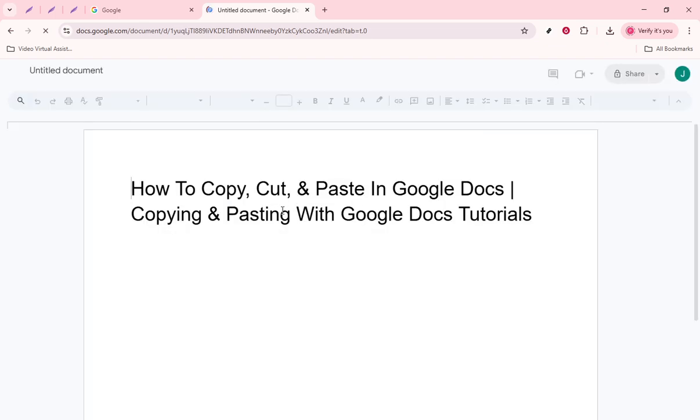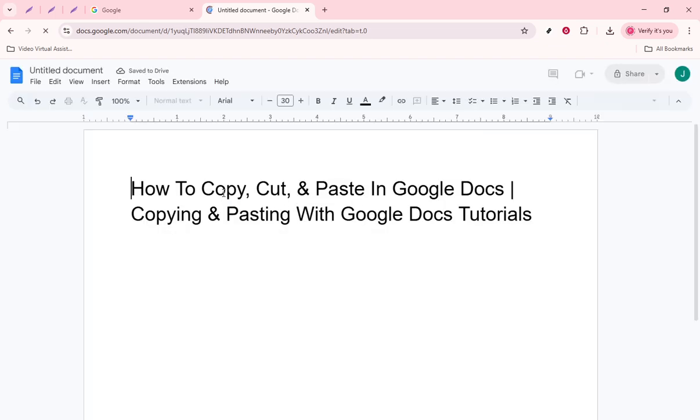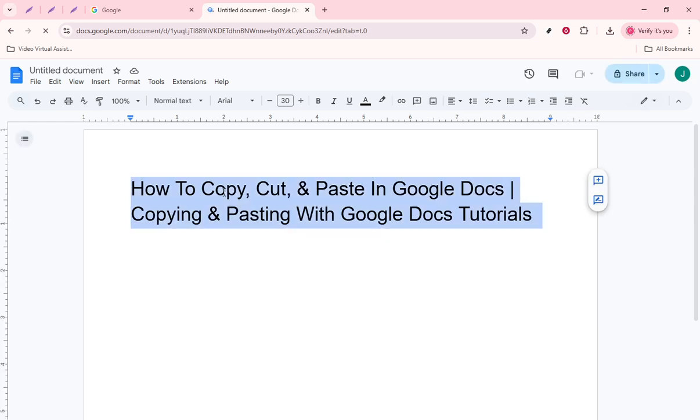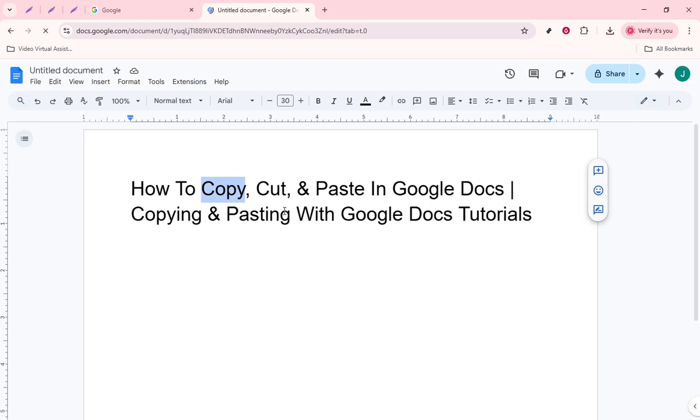The first thing you'll want to do is highlight the text, image, or object you intend to copy. To do this, click and hold at the beginning of the text and drag across until everything you need is highlighted. Now we begin the copying process.